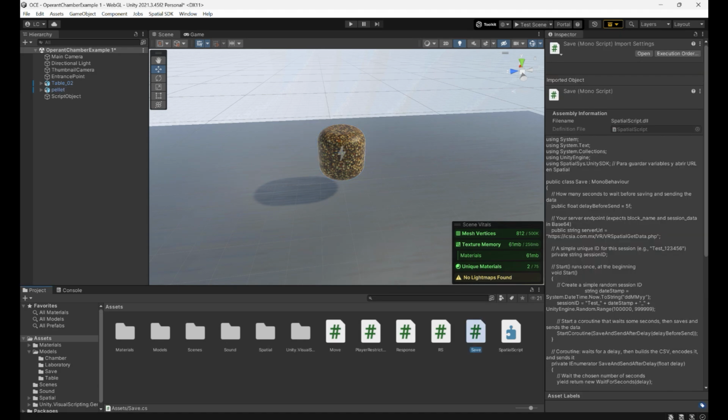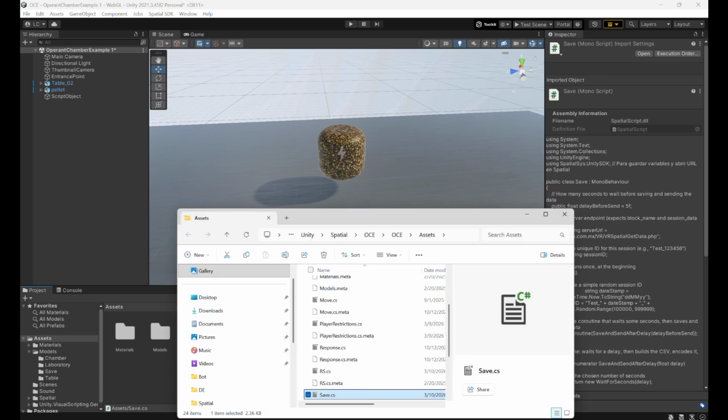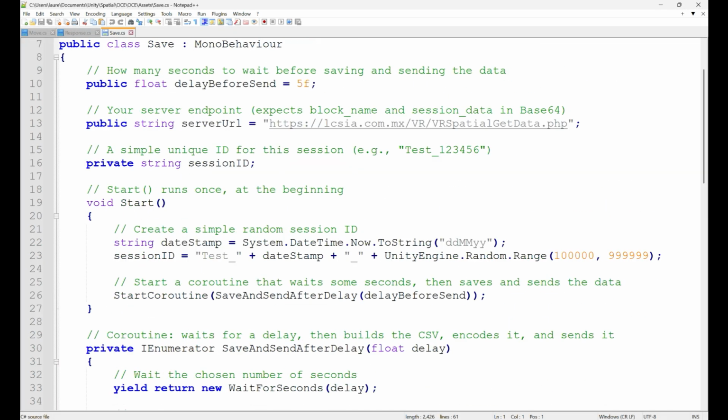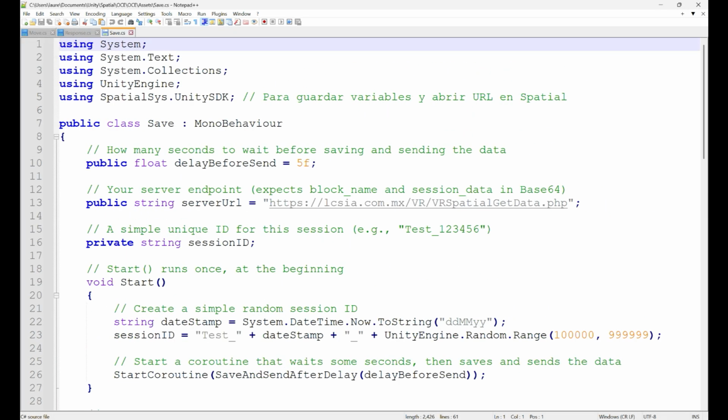In this section, we are going to use an existing script to save the data from our session. The save script is already included in the project, so we do not need to create it. Before connecting it, let's open the script and understand what it does.